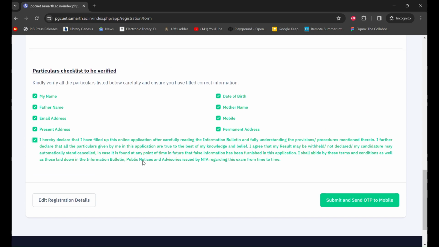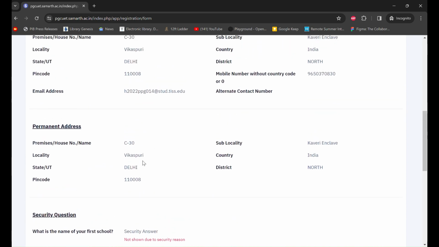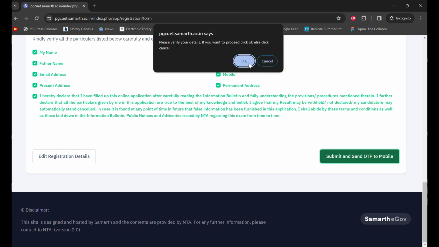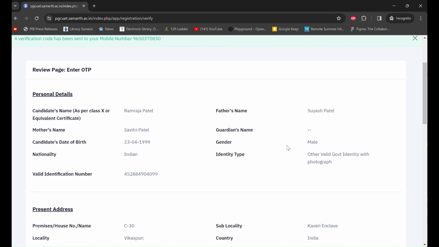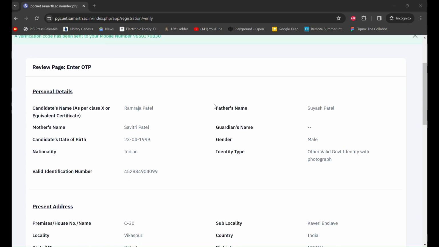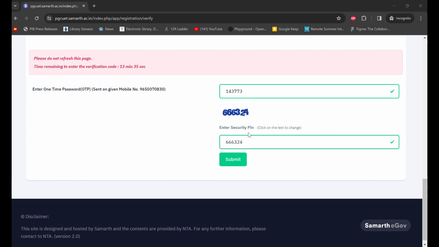And as already told, if you feel that any of the details you have filled is wrong by mistake, you can click edit registration details, or else if it's all right and good by you, then you can submit and send OTP to mobile. It will ask you, okay, so you have to click OK and you will get a verification code. I've received the OTP and I've already filled it here. You can see the security pin again, and now submit.